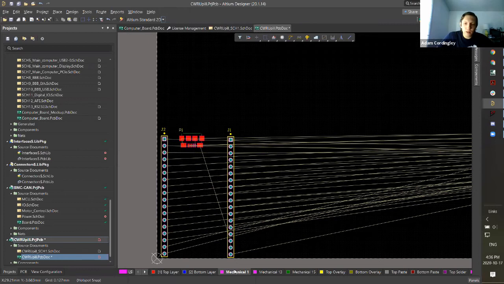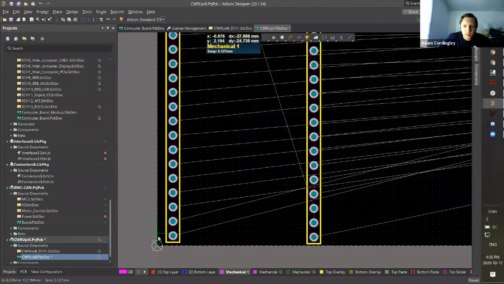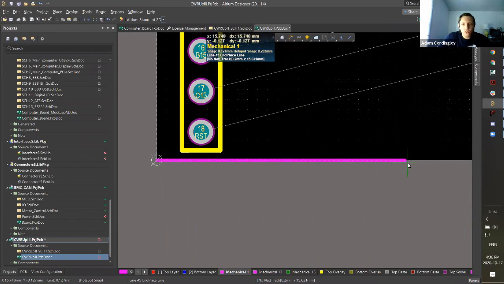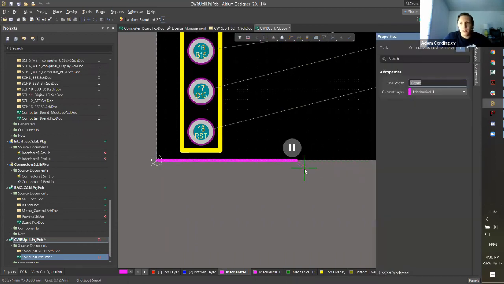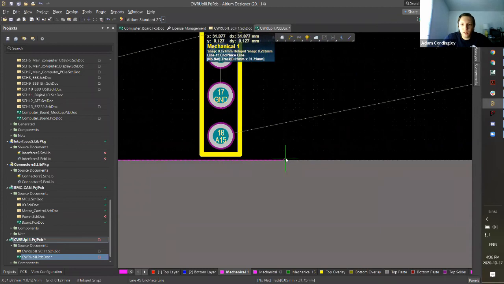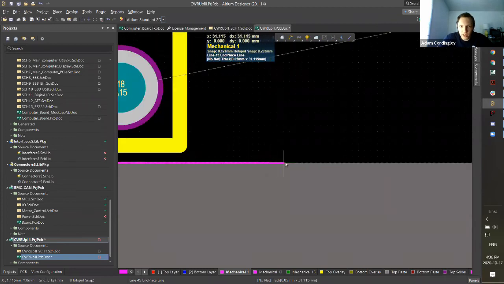I want to switch to one of my mechanical layers. Usually I use mechanical 1. I'm going to use the place line button to place some lines, starting at the origin. As you're drawing, go ahead and hit Tab and change this width to something unique and small, and you'll see why. I'm going to make it 0.05 millimeters. It's almost hairline. So I'm going to draw it out to, let's make it 30.